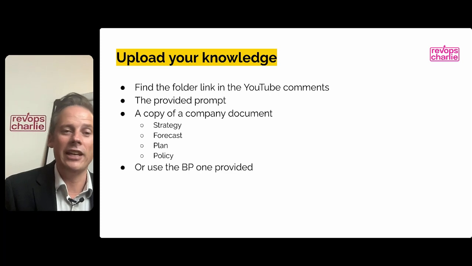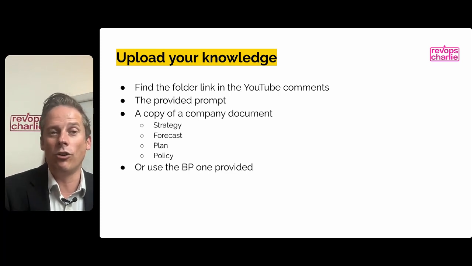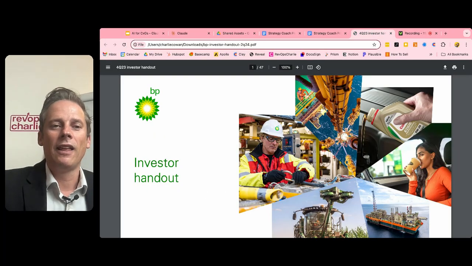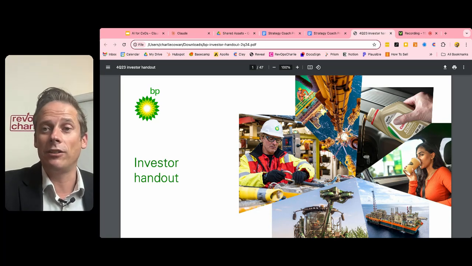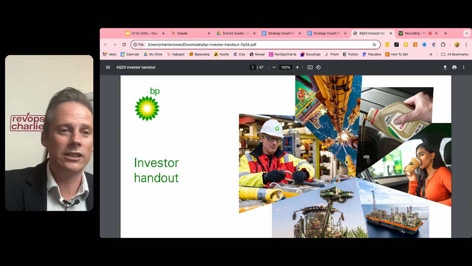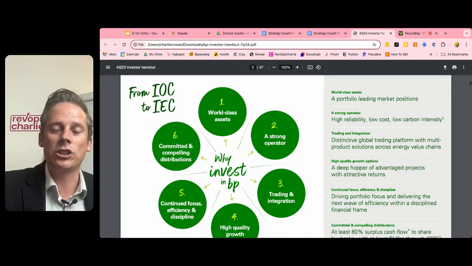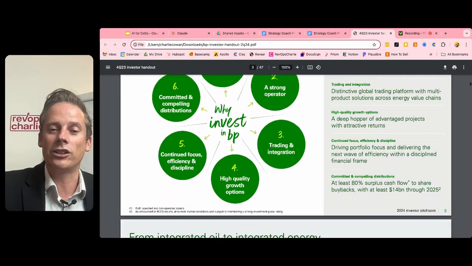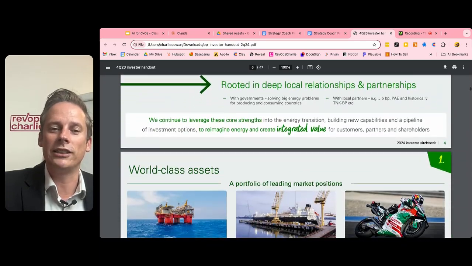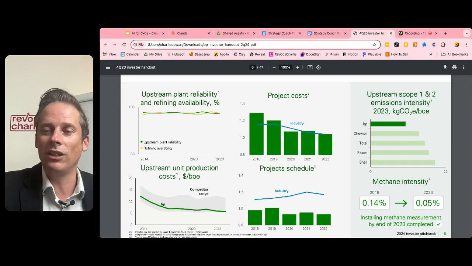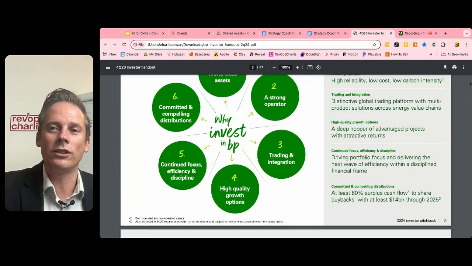If you don't have any kind of strategy document or you're not comfortable using that, then I've provided a BP investor deck, which is just here. And this is just from their investor relations website. It's their Q4 2023 investor handout. And it just provides a description of the strategy of the business, what their priorities are, what some of their key metrics are. And it's a good example if you're not comfortable providing one yourself.